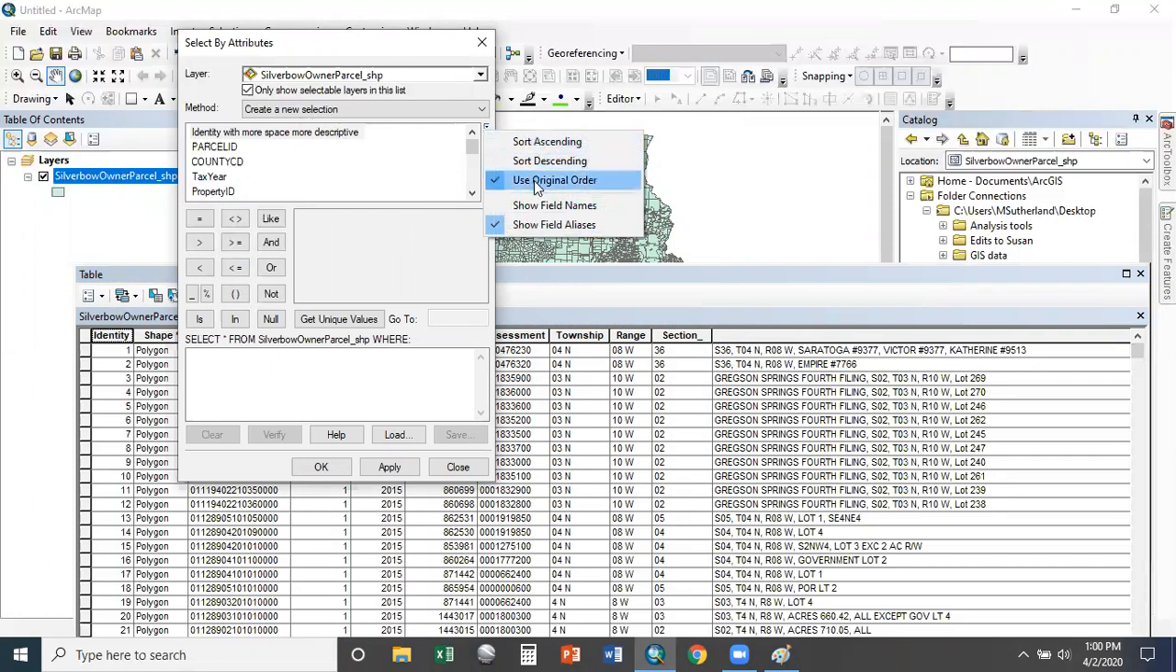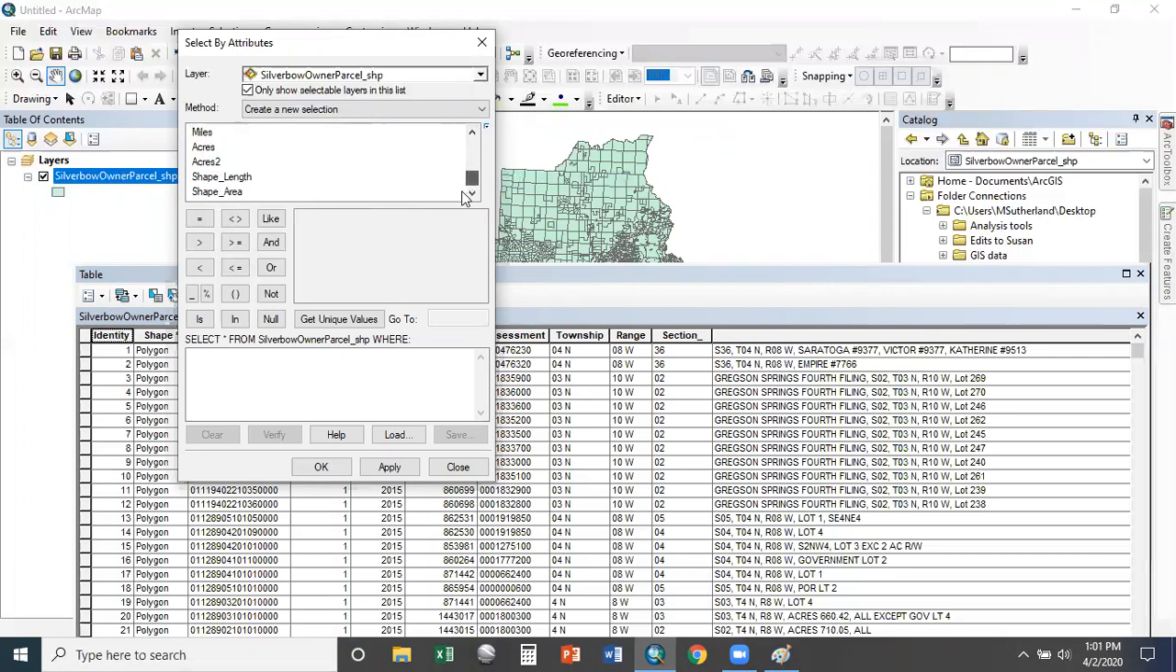Now the other option here is we're using the original order. That means it's showing it in the order that it appears through the attribute table. We can sort it ascending so that it's alphabetical, or we can sort it descending so that it's reverse alphabetical. Okay? I personally like to default use the original order. Whatever works for you, just be aware that that exists. So you can see everything is in here that's in the attribute table.